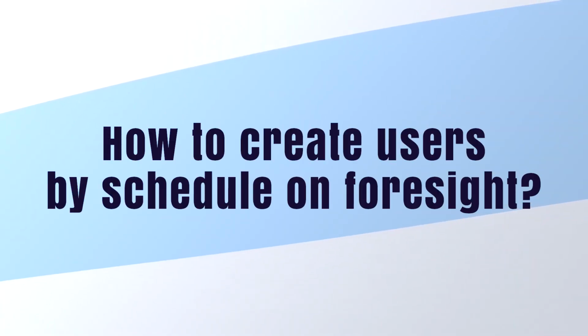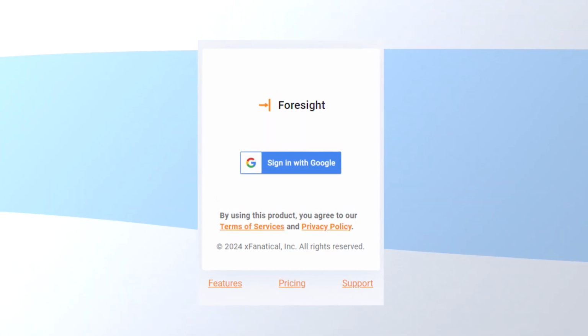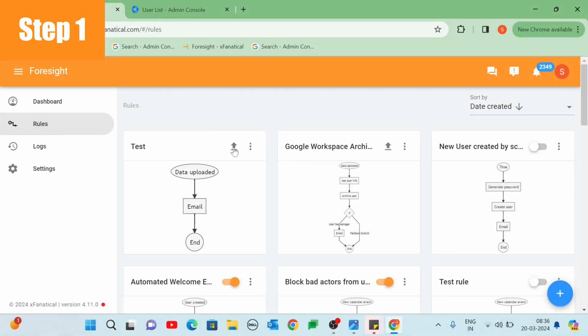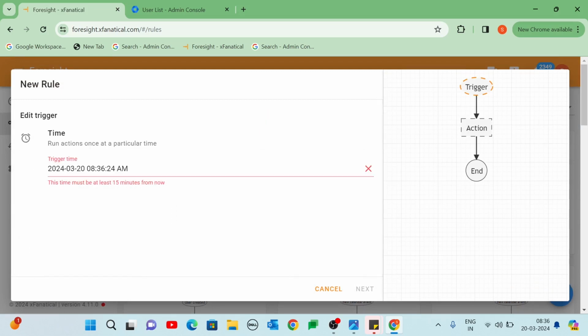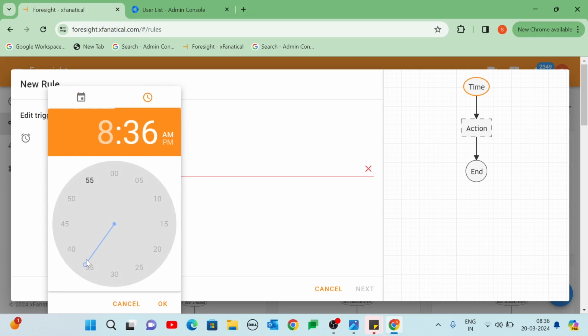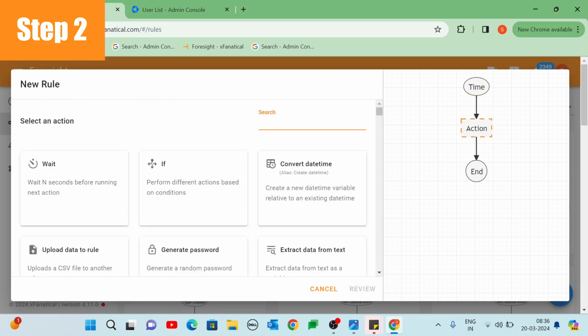How to create users by schedule on Foresight. Log into your Foresight account with your Google Admin account. Step 1. Go to the Rules page and click the New Rule button. Select the time trigger from the Select a Trigger screen. In the Edit Trigger screen, specify a future onboarding date. Click on Next.